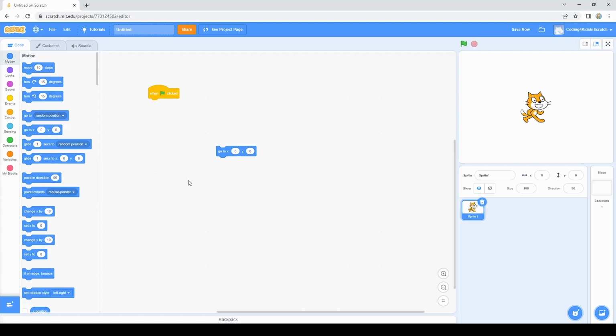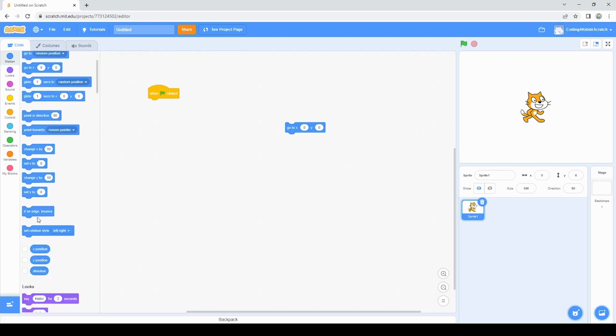And we're going to save this go to X0, Y0 block because we just saw that it can be used to reset the cat. Now, let's fix the problem from earlier before we make the cat move again. So let's look back to the motion section in the code storage to find the if on edge bounce block. It's near the bottom, so you may have to scroll to find it, but you're going to look for a block that says if on edge bounce.